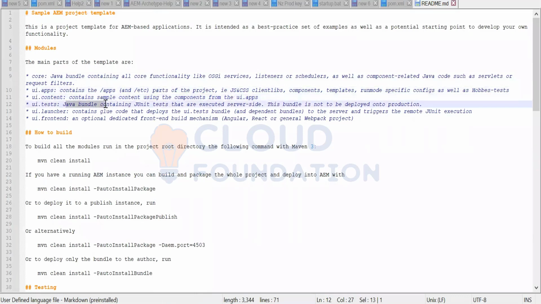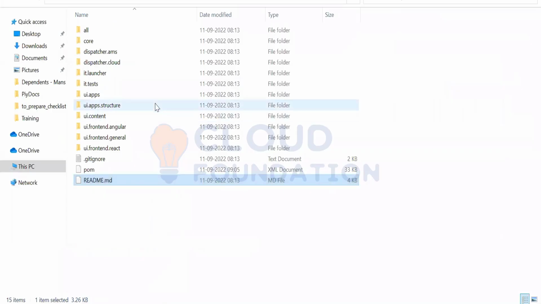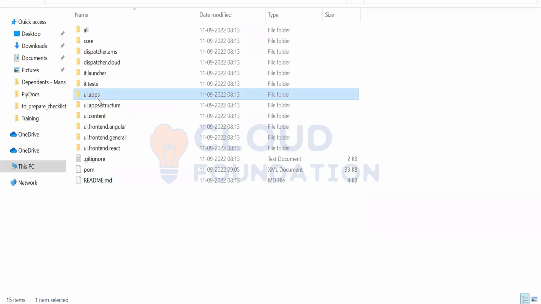UI tests contains the Java bundle containing JUnit test cases. UI launcher contains the code that deploys the UI test bundles to the server and triggers the remote JUnit execution. UI launcher is used only within the UI tests. And UI front end is an optional dedicated front-end build mechanism for Angular and the general web. In our case, since we will be using some simple JS or CSS, we can write our code within the UI apps. But if you are using some complex front-end modules, then you can use this.